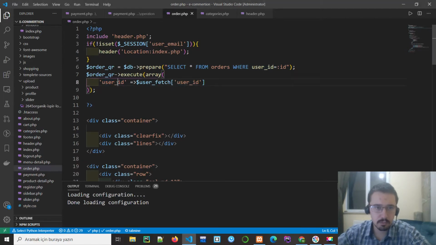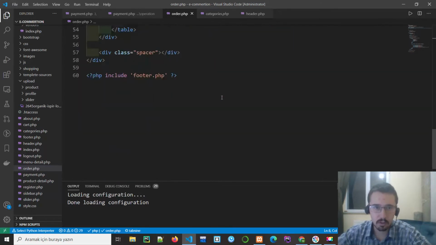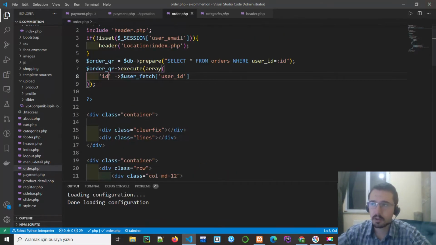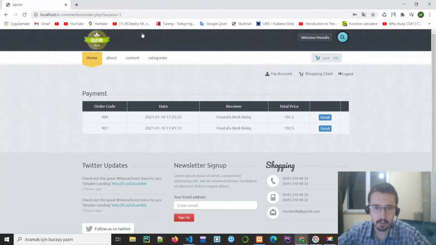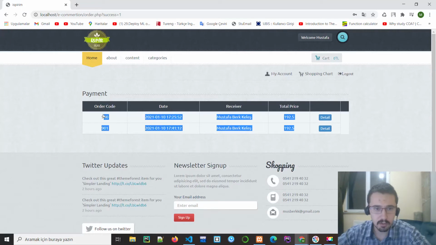I need to fix it because we gave a key called ID, not user ID. Okay, let's see if it works or not. I think it works. I can see my orders and their prices.